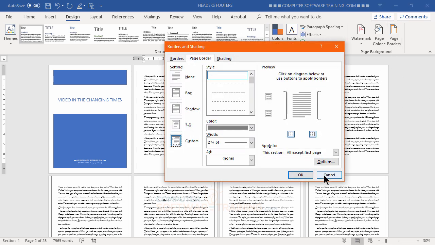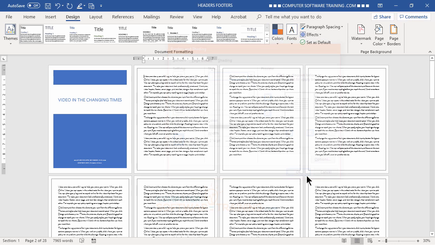I'm going to go back into the borders again and just put one here, put one there, hit OK, and there we go. All right, now another thing we can do with the borders, let's go back in there again.